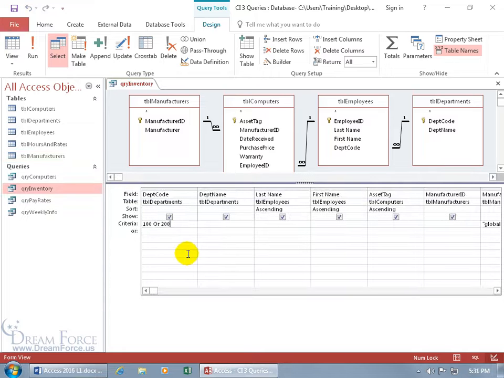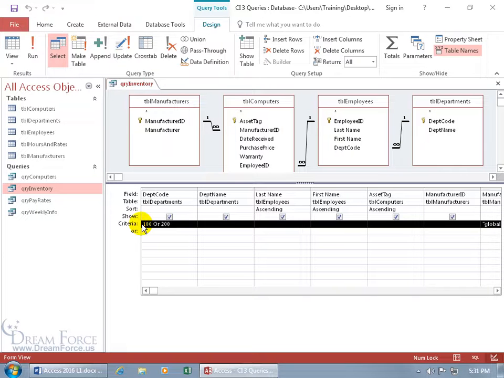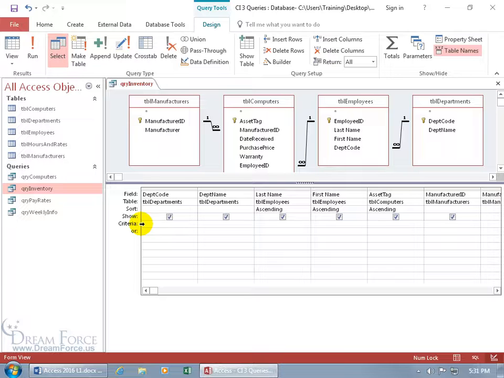Now, before we go any further, I want to clear out all the criteria, and the quickest way to do that is to go ahead and select the entire row. And you can do that by coming over here to the row header for criteria, but go right up and just over that line until you can see a black arrow. Click on it, it selects the entire row, hit the delete key, and it clears out everything, all the criteria.